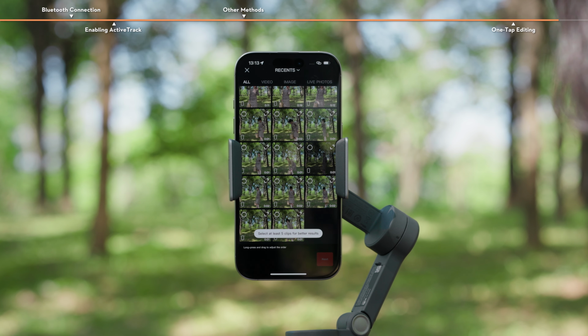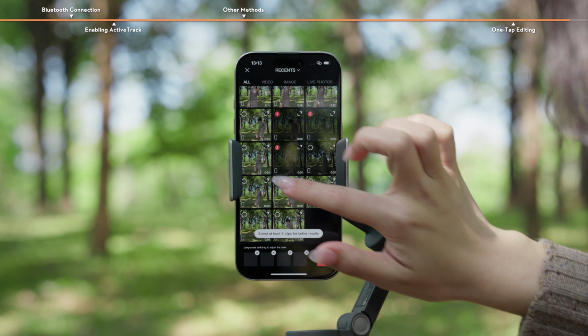Select the clips you want to include. The app will automatically edit the clips into a video.